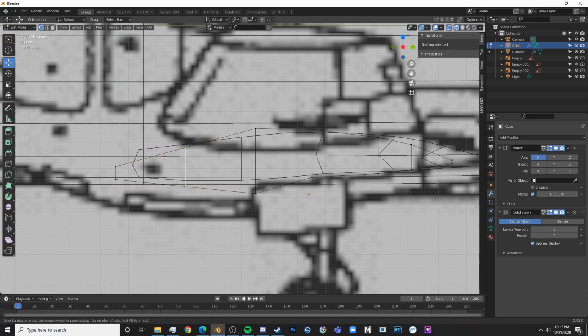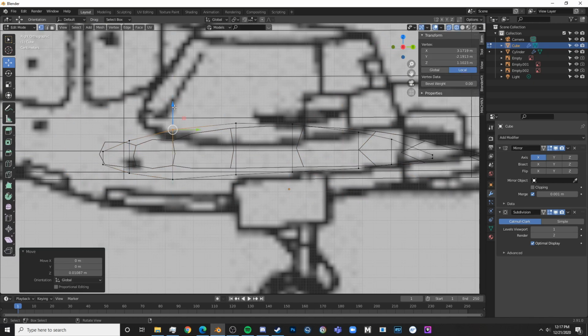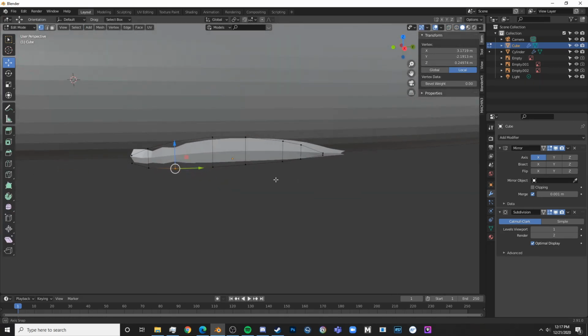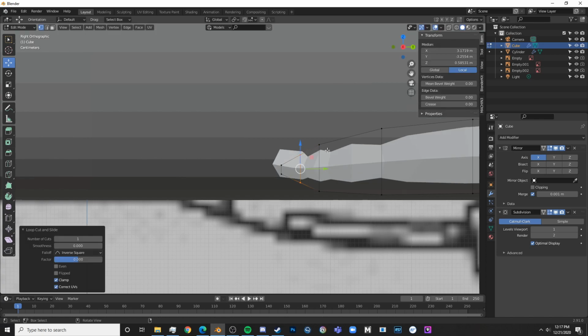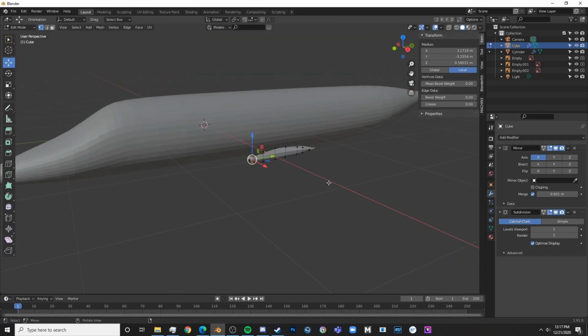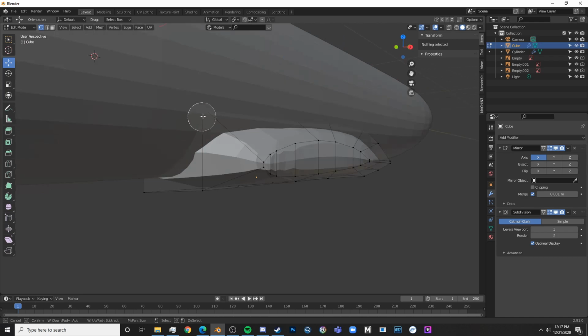And then this is going to come down, add a loop cut, fill up right there. Drag this up as well. We need to fix the front here. All right, and then we press Alt H once we're done. That'll unhide everything else. All right.